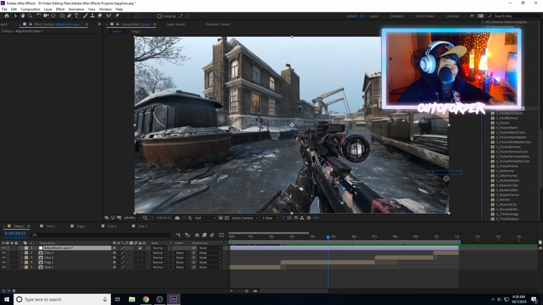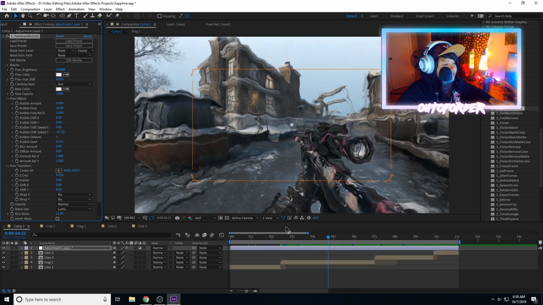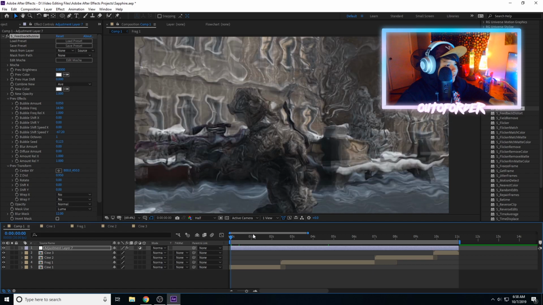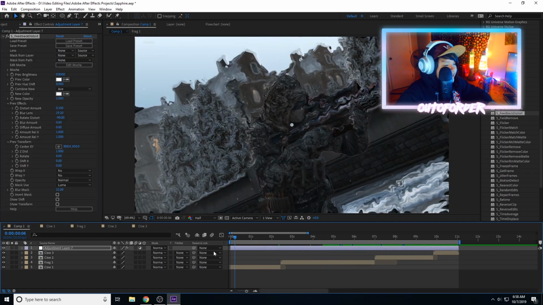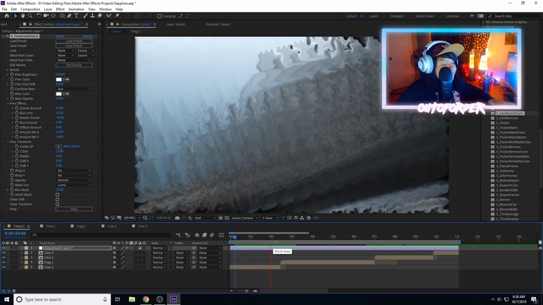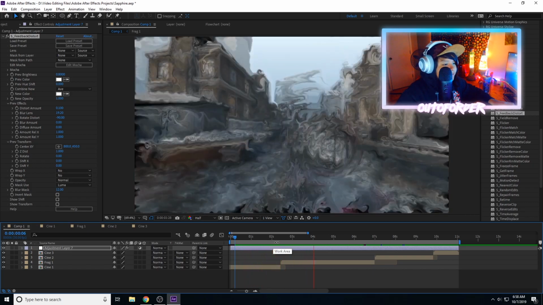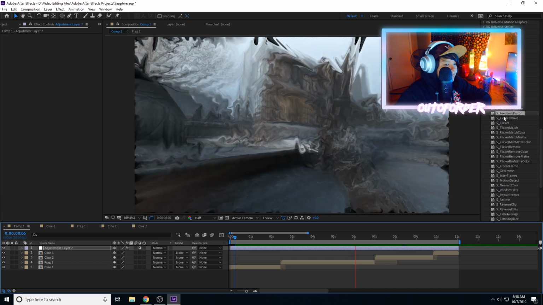Next effect is S-Feedback Bubble. This effect essentially is S-Feedback, but it bubbles. If you want to make your edit look like you're on drugs, there you go. Next we've got S-Feedback Distort. This basically is like turbulent displacement, except it's S-Feedback, so it's pretty cool.